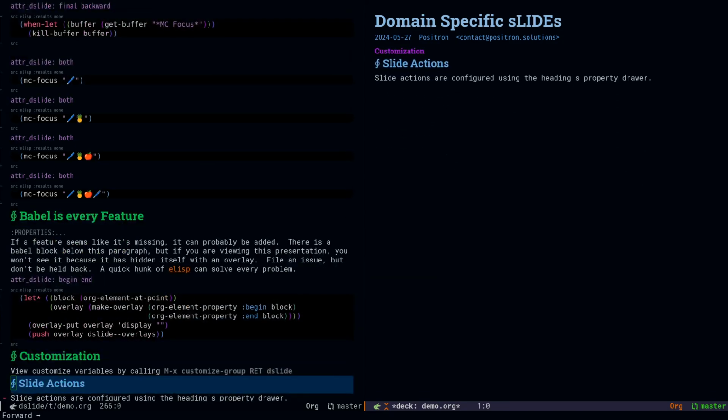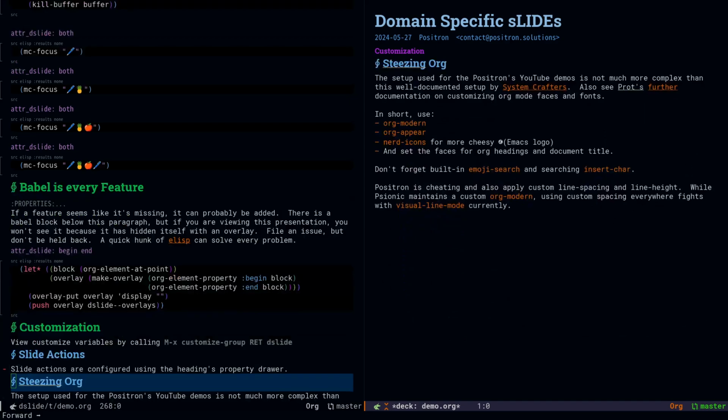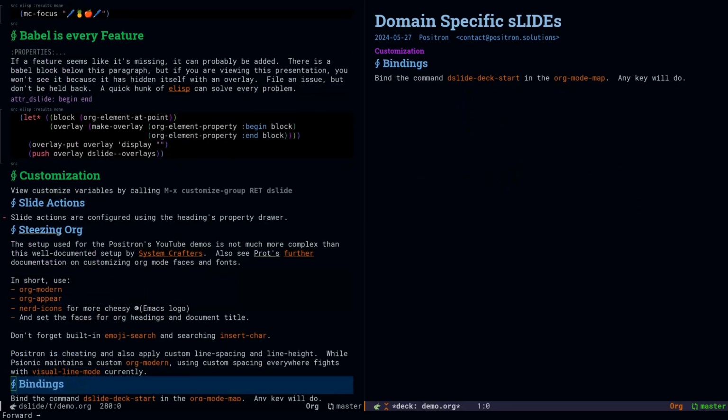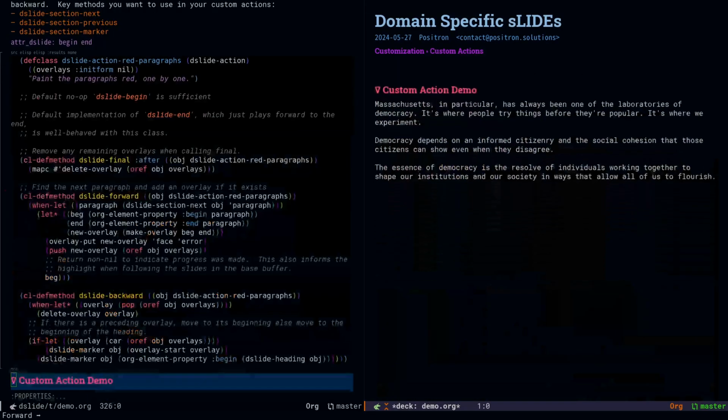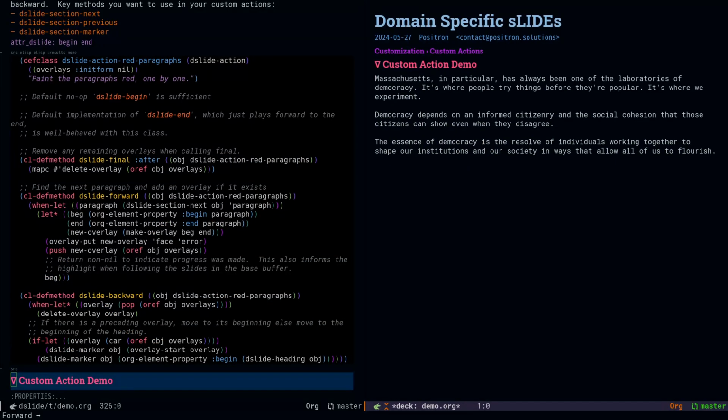So a little bit of customization advice, a reminder that System Crafters and Prot have put together great guides on things like fonts and combining modes, especially org modern, org appear. And also you'll notice I don't have any markup visible in the presentation. That's now built into Dslide. I built in the basic hiding for the affiliated keywords and the property drawers.